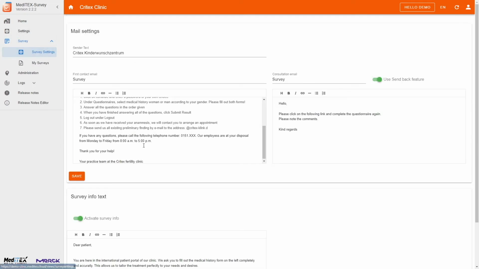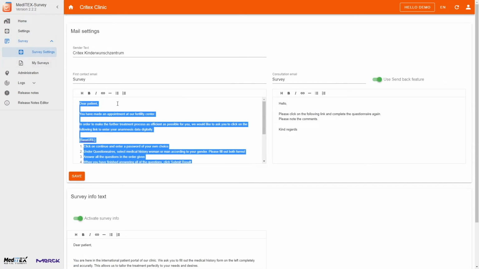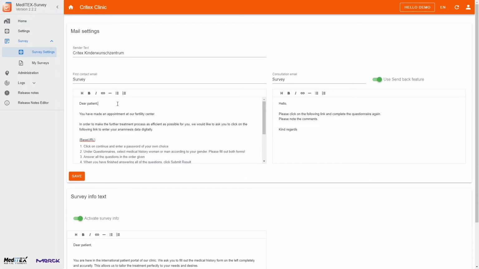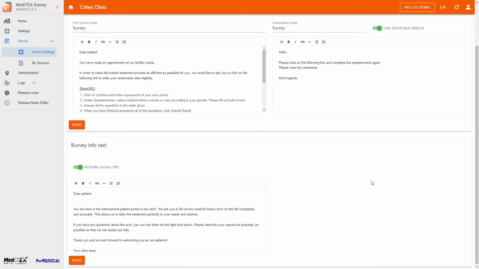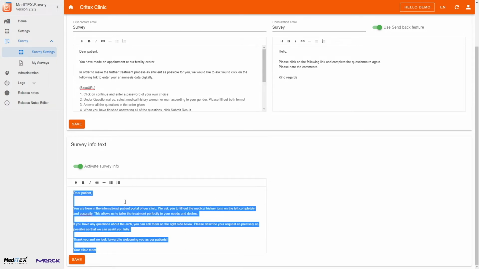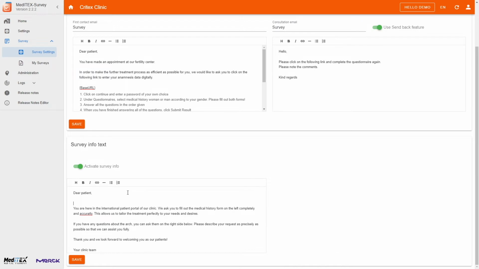If you click on Survey Setting, you can personalize the invitation email text sent to your patients as well as the consultation email. This consultation email will be sent to the patient if you need them to apply adjustments to the questions. This sendback feature allows communication between the patient and the clinic and it can be easily turned off. Additionally, you can change the survey info text, which the patients will find next to the anamnesis form. Here you can give general information about the survey, which will help the patient fill out the questionnaire correctly. This info text can also be turned off if desired.